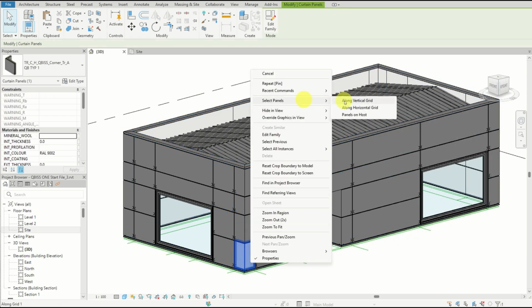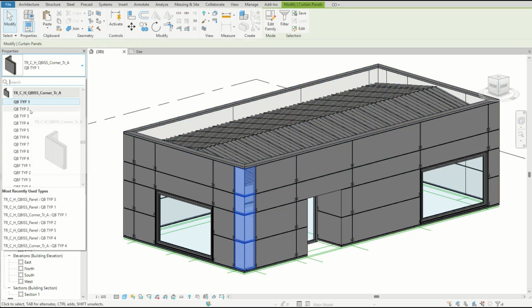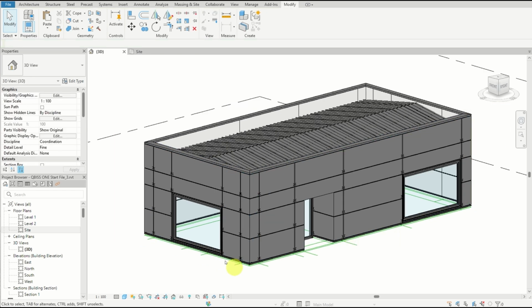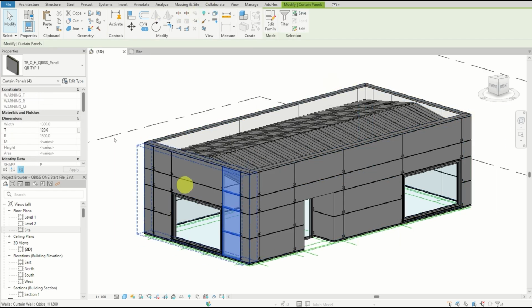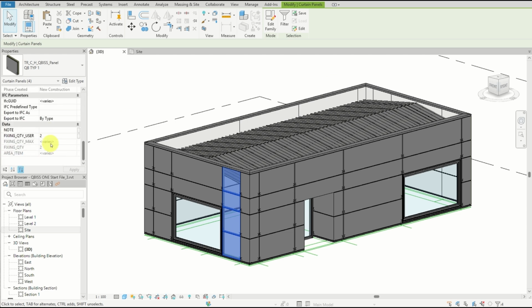Next we'll change the corner element to Type 2. The last panel column on a facade is made after measurement. Let's unpin and put an after measurement remark in the note field.